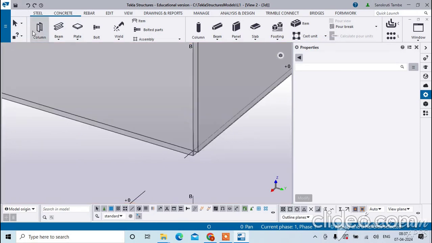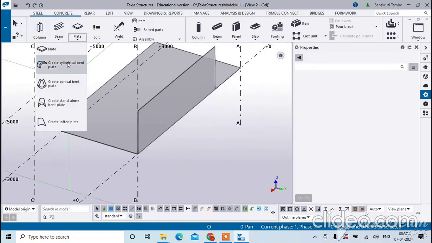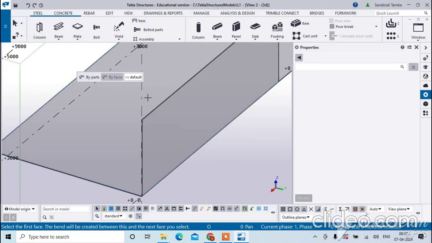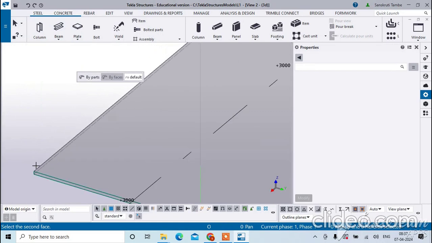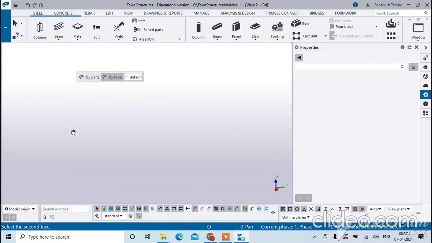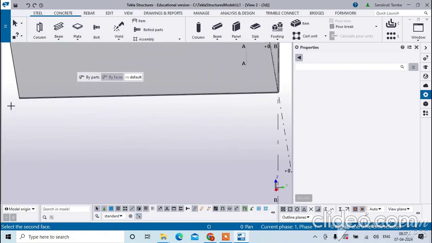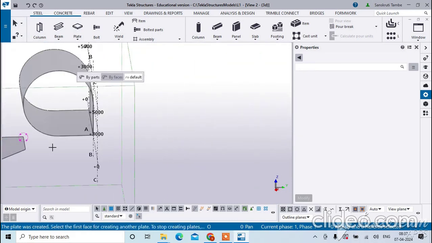Okay, now similarly you can more easily understand this by means of create the cylindrical bend plate. So by faces, if I'm selecting this top face and then if I'm selecting this vertical face, now you can see these two faces get joined by means of a cylindrical bend plate. Okay, so in this way you can add this plate as a cylindrical bend plate.